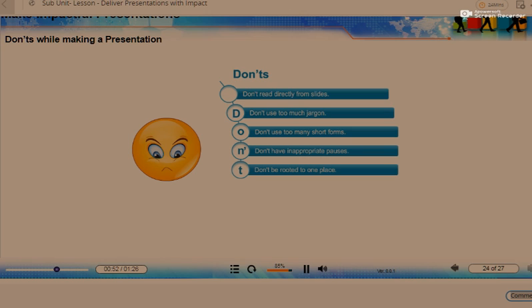Don't stand behind the podium or next to the projector throughout the presentation. It gets very monotonous when standing in one place. It is fine to move around and interact with the audience.